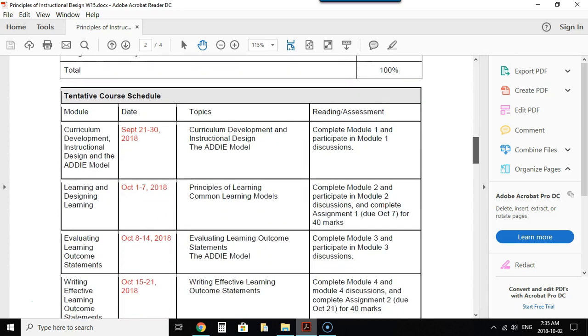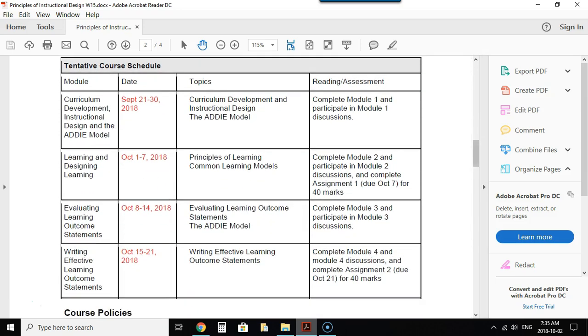Scrolling down, you'll see a course schedule for each of the courses. The course runs over 4 weeks, so each week will comprise one module in the course, and each week you are going to have some discussion activities to complete. And as I mentioned, every second week you're going to have a major assignment due worth 40 marks.